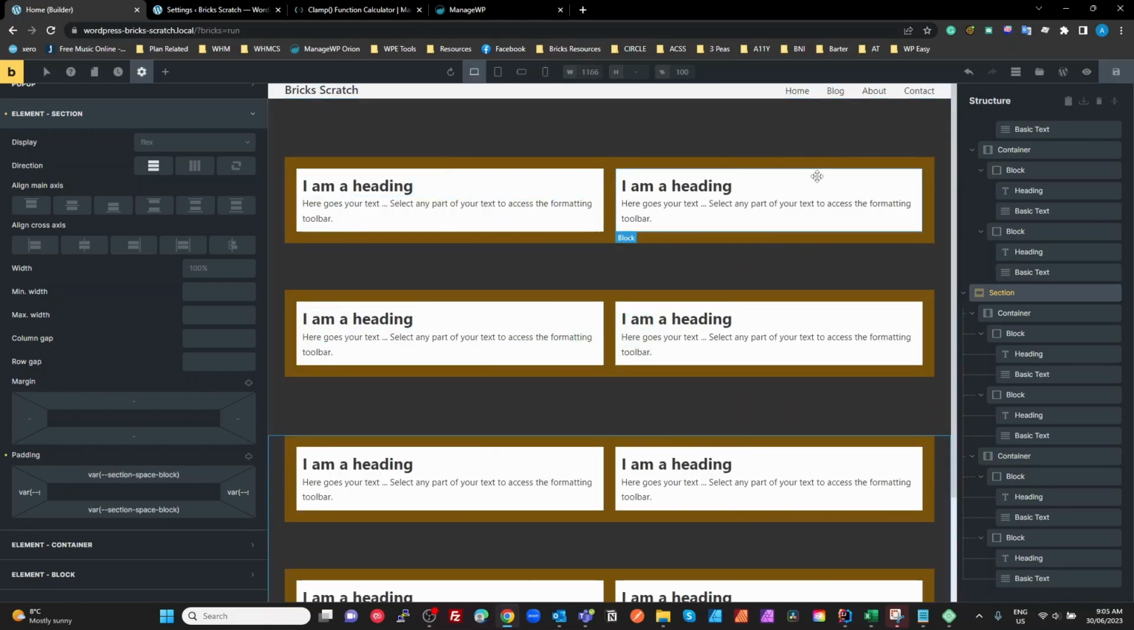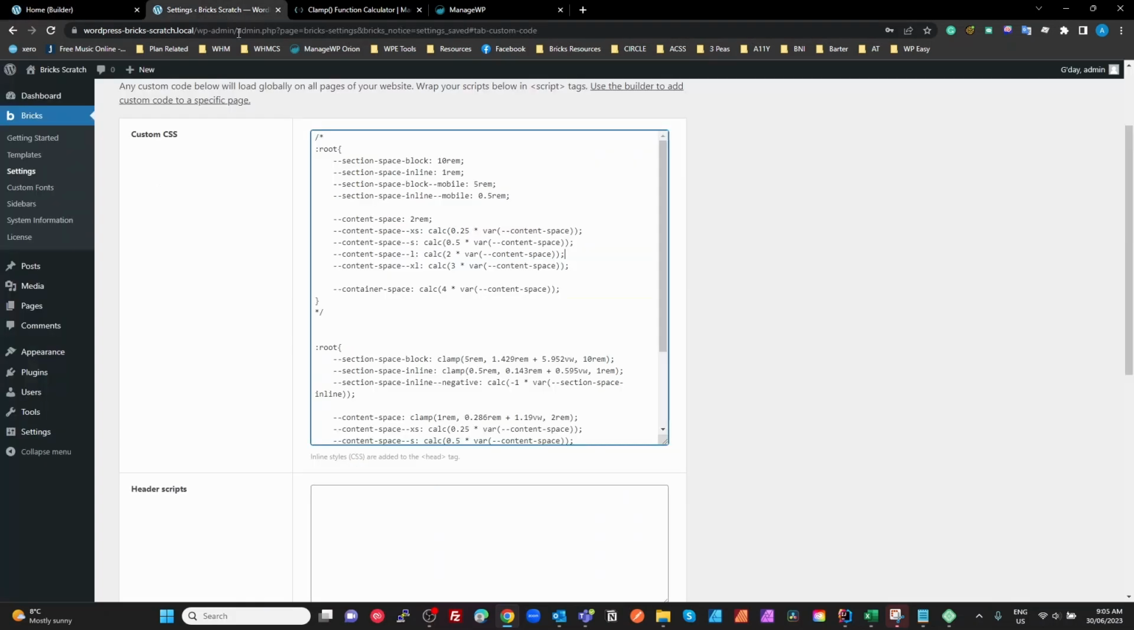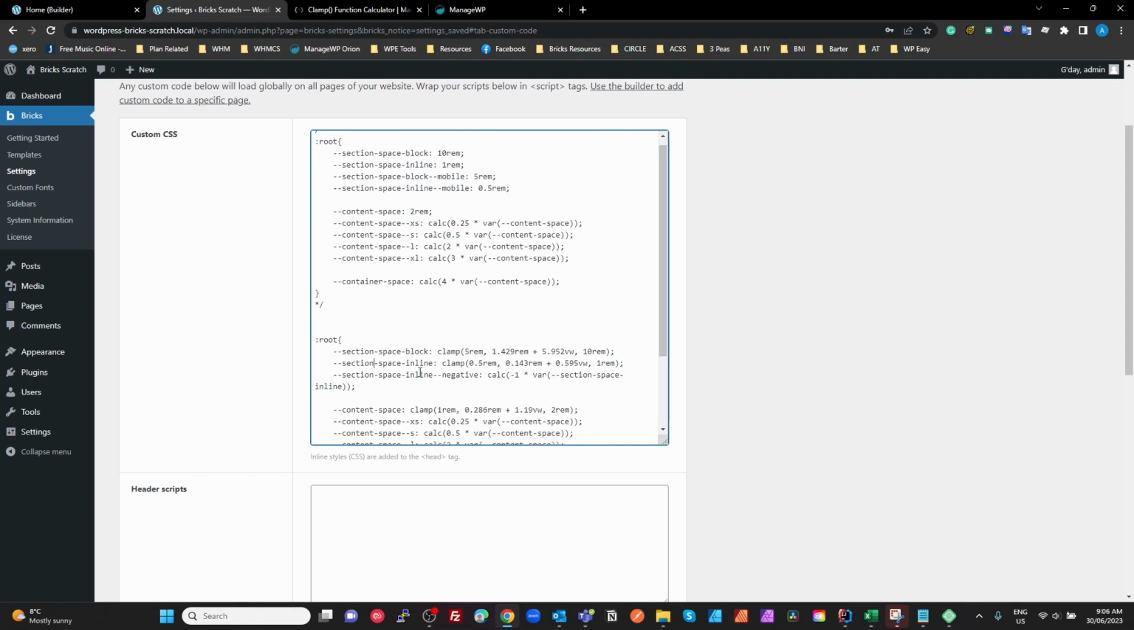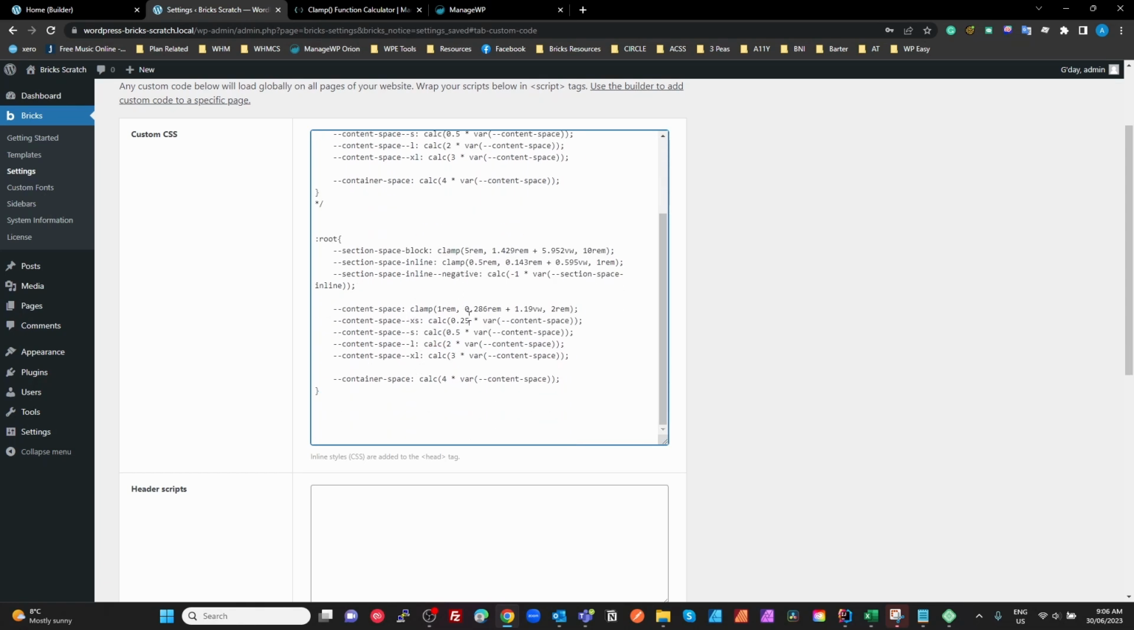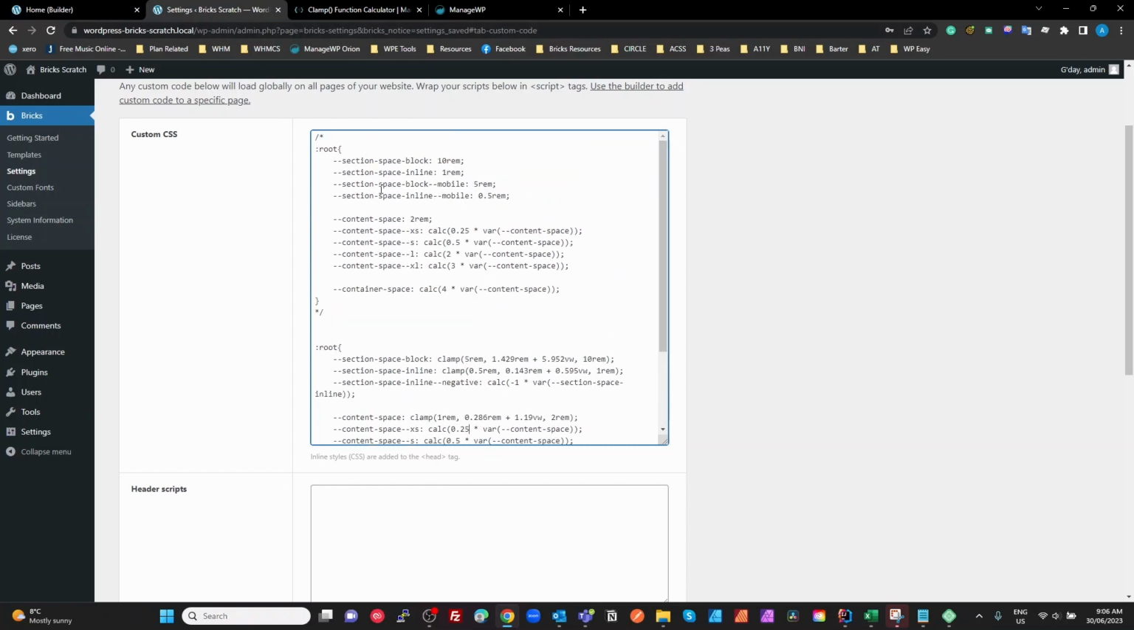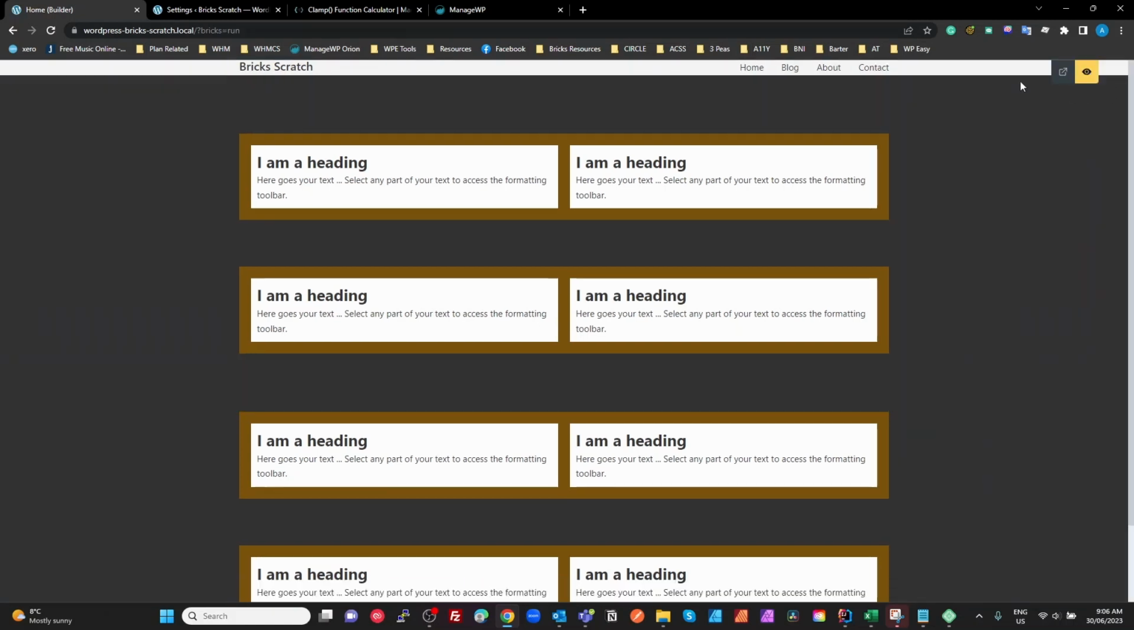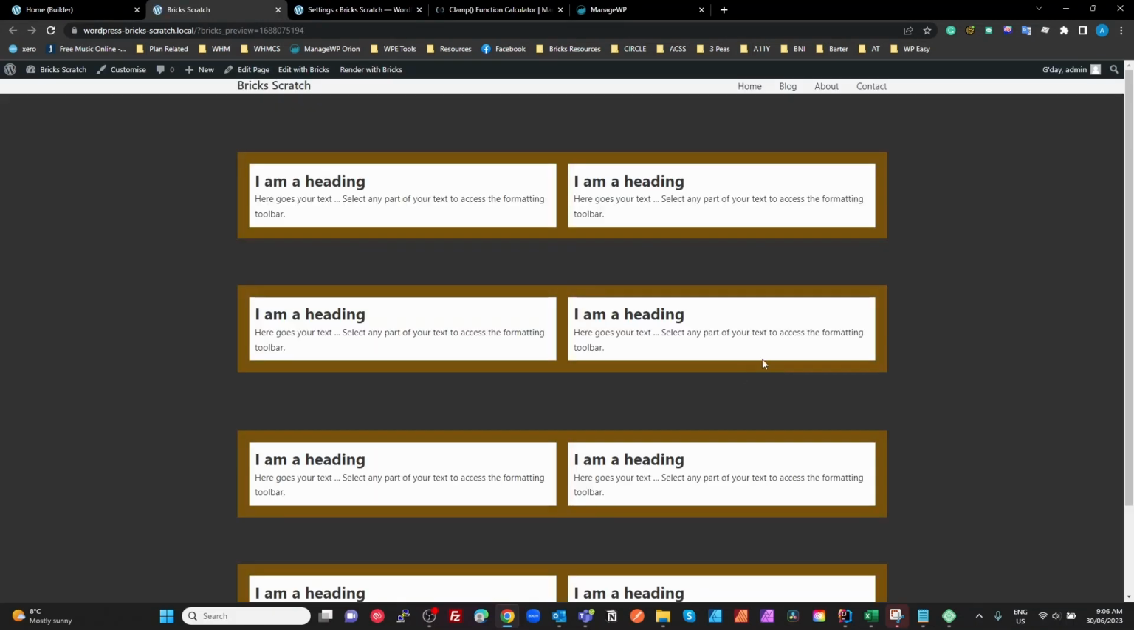Okay, now all of the other variables are exactly the same. So all I've changed is my clamp, my variable names here. I've just used clamps, and then the rest of it stays the same, and we get rid of our mobile modifier. So let me just go back to the builder and view that in front end, and there we go. It looks pretty much the same as it did previously.